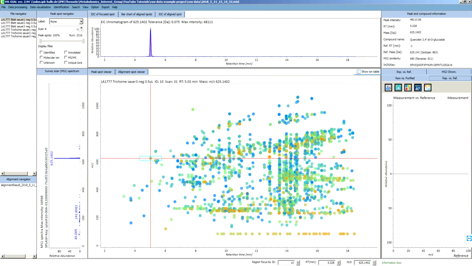Once your data has been analyzed by MS-DIAL, you'll be directed back immediately to the workspace interface. On the top left corner, you can navigate through all the individual samples. By double-clicking on it, you'll be able to visualize the picked peaks in the peak spot viewer. MS-DIAL extracted mass and retention time features from individual samples based on MS1 and the MS-MS level.